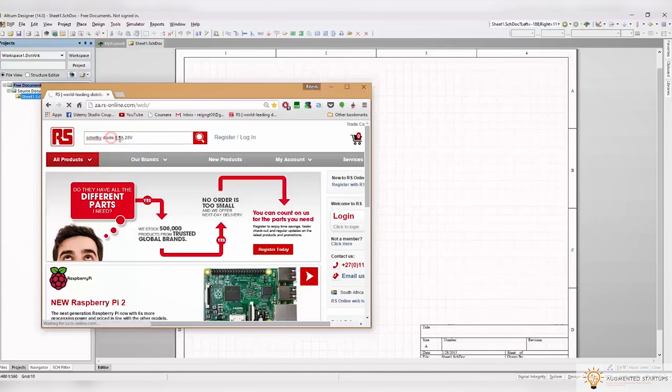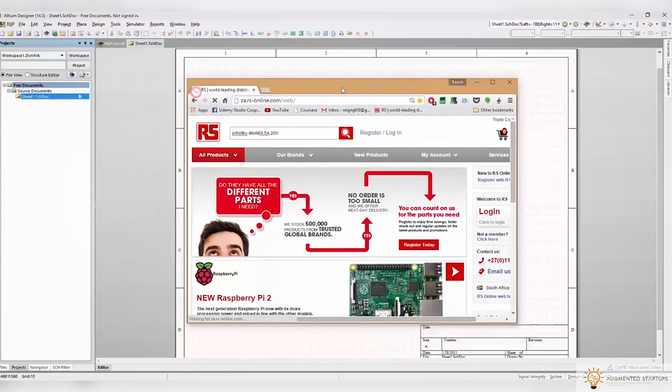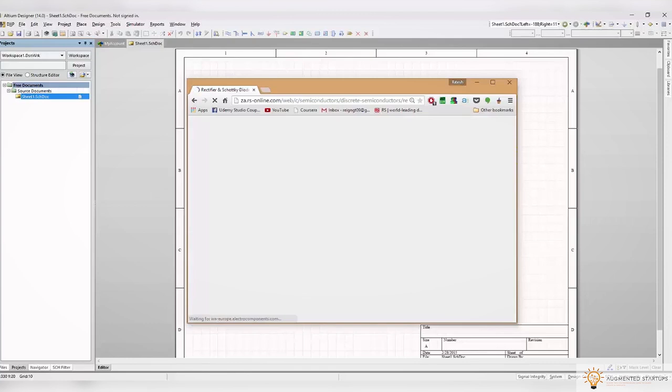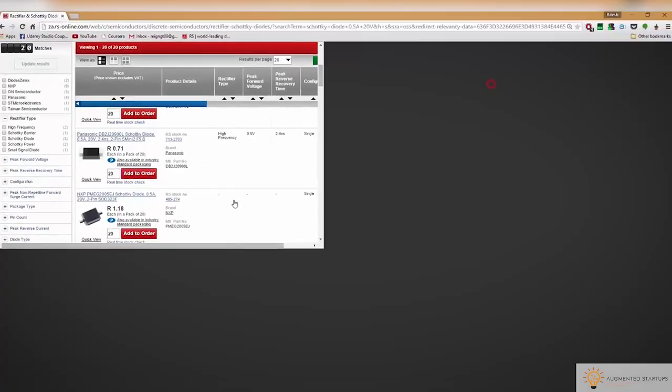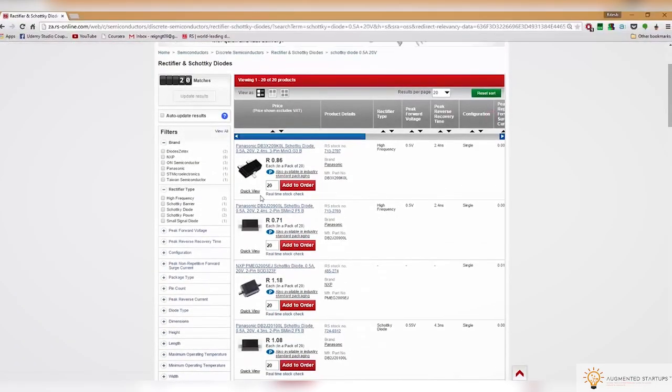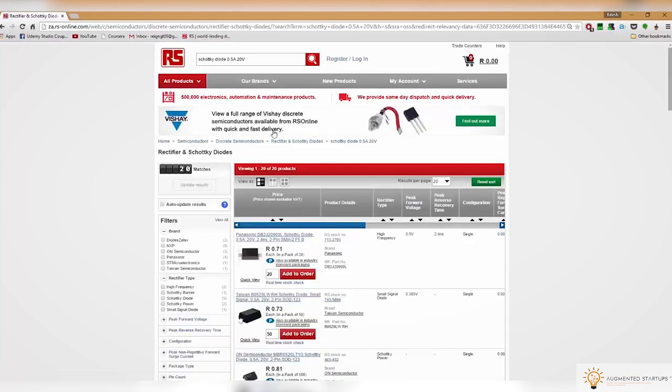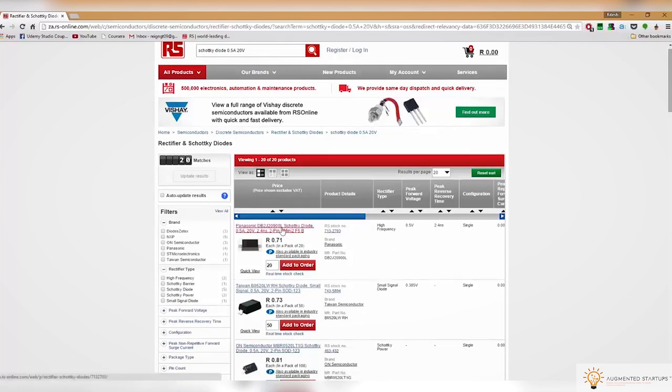Okay, so as we know, we're going to RS components. Look for Schottky diode, 0.5 amps and 20 volts, because that's according to the specification that we got from that PDF. If you need the PDF, it's there down in the resource section of this course. Select them in ascending order, so that's basically price-wise. And then we can choose one of the diodes that we require. I'm going to go ahead and choose this one. Just wait for it to load.